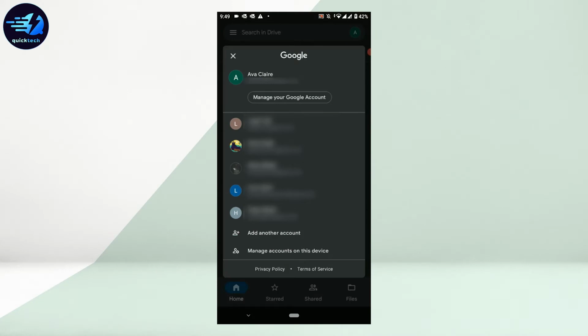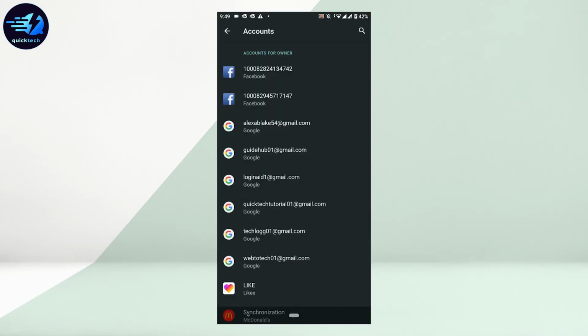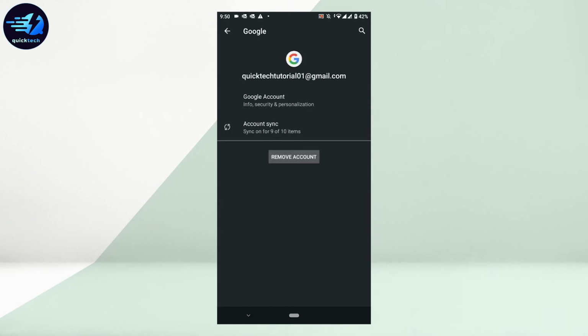Now here on this page, you need to tap on manage accounts on this device. Tap that. It will direct you to this account page on your phone. From here, what you have to do is tap on the email address that you have logged in to Google Drive with. And here you need to tap on remove account.